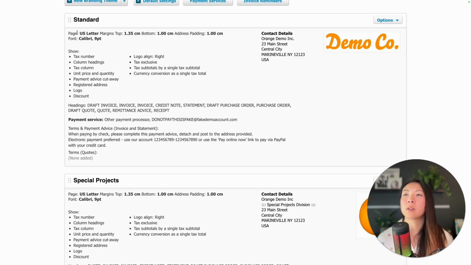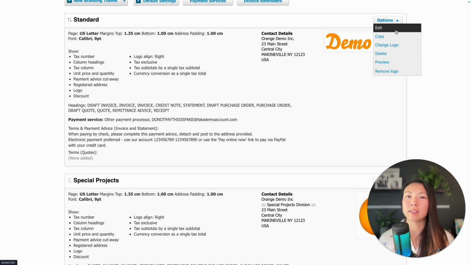Here are some of the details of this actual template. We have it in US letter format, we've got certain margins in here, and it looks like that's the same as the one below with special projects. I'm not going to go over all this right now. Let's go ahead and take a look at options and edit this template.